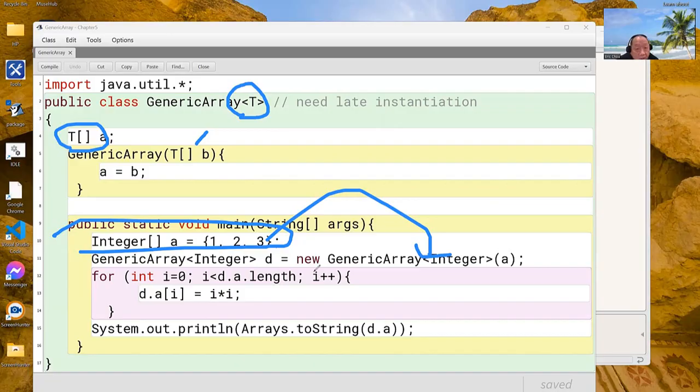Is that okay so far? Yeah. So this is a different way. I don't want to redo this one, but just showing you that there is a different way that you can do it with a generic array, okay? Generic array.